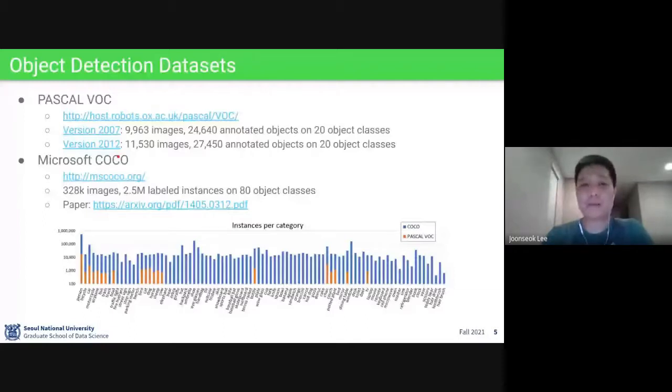They have about 10,000 images and about 27,000 annotated objects on those images. And they have 20 object classes, which are marked in orange in this image. And MS COCO is a much larger data set with 300K images and about 2.5 million labeled instances on 80 object classes. This is a much larger data set, which is used as a kind of standard for pre-training models recently. So you are going to encounter these data sets very frequently when you read these papers.